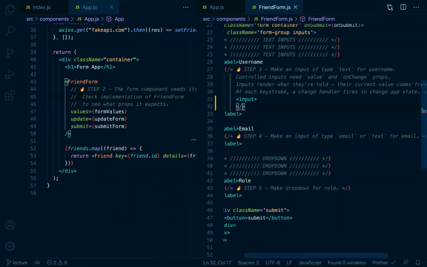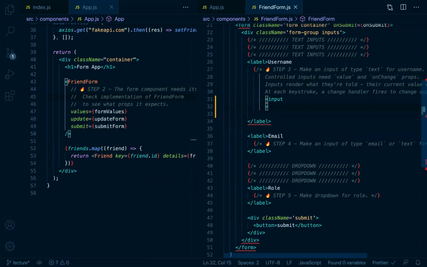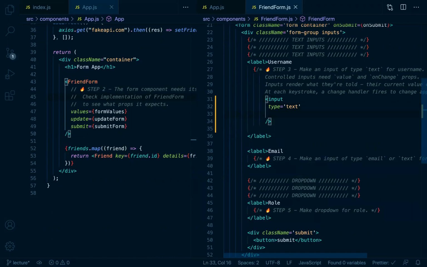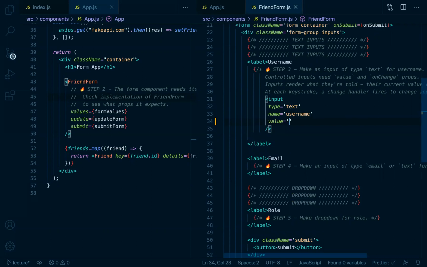And actually we don't need it to be like that. Have an input, and what did it tell us to do? It said that we needed a type of text. Type is text, and name should be, well, what should username be? Well, it looks like this is the username. This is going to be the username form input that we're doing, so that's what it should be. That should be username. And we need to have a value. And what should my value be? Well, it should probably be values.username, because that's what we're trying to update.